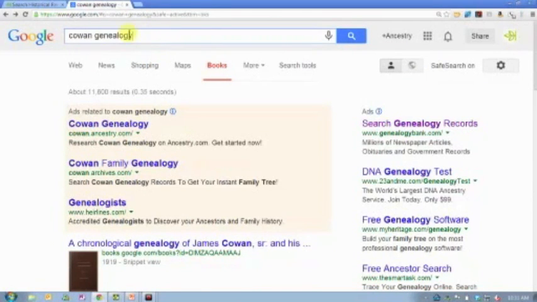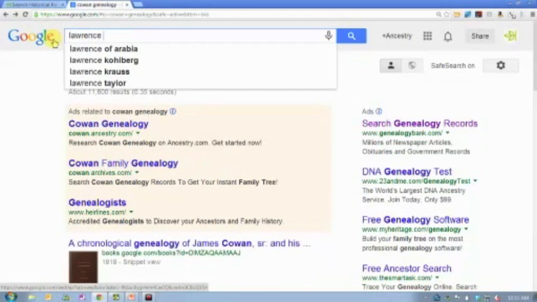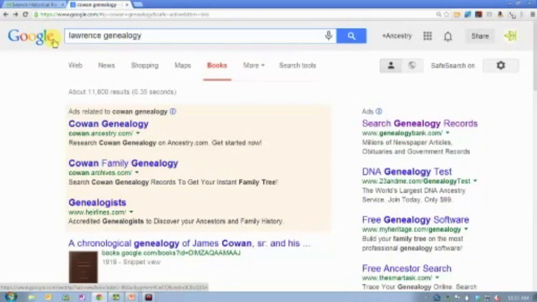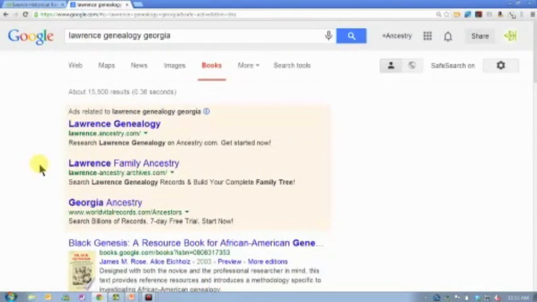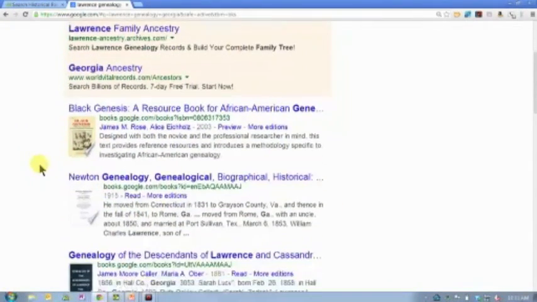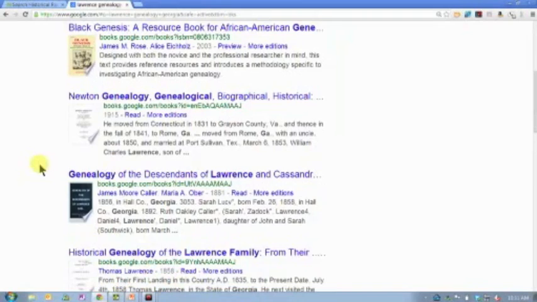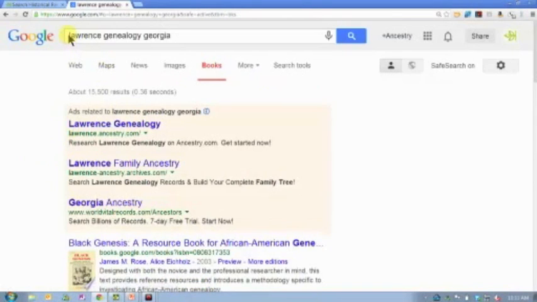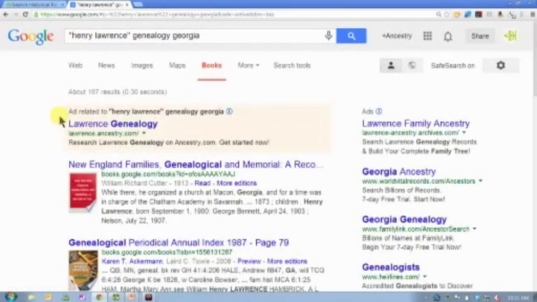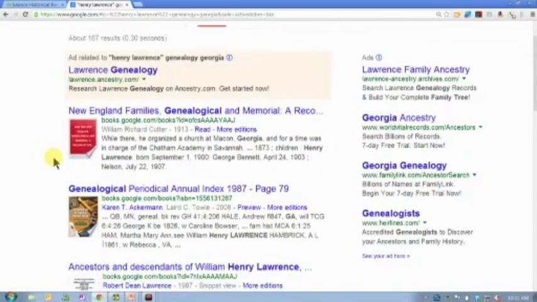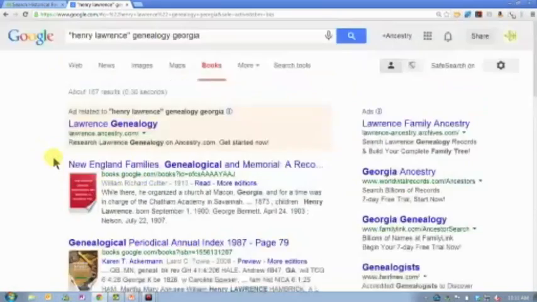Think about different things that might be included. So I might be looking for Lawrence genealogy, but particularly I'm looking for Lawrence genealogy in Georgia. And now that shows me a different set of search results. Okay, if I want to be more specific, I can come in here and use my quote marks, and I'm looking specifically for information about the Henry Lawrence family. And that then provides me with more specific search results.